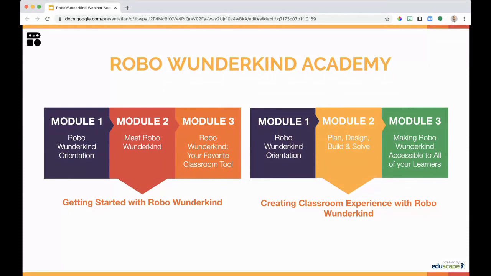It's more what do the pieces do? How do I code with it? What classroom management do I need to take into consideration? When you're feeling ready to dive even deeper into planning lessons with the tool, then you can use the Creating Classroom Experience with Robo Wunderkind E-Academy, which will allow you to think about what are those pedagogical frameworks? How do I take into consideration what I already have? And how can I start to implement Robo Wunderkind as a tool into my instruction?